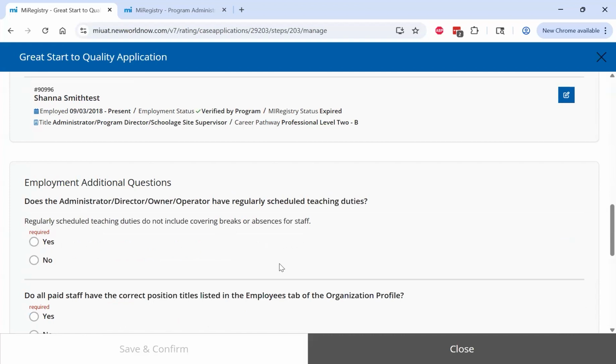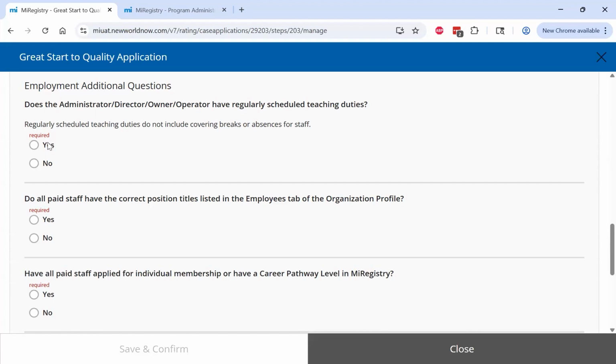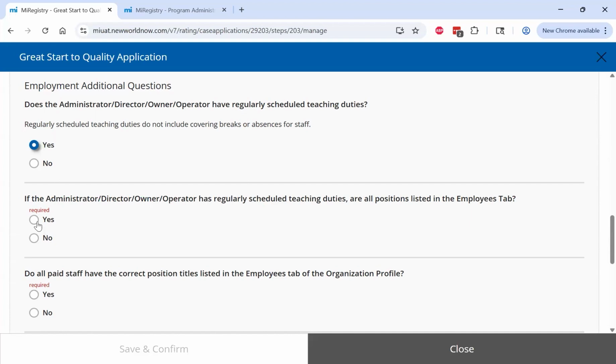Once you are sure that all employment information is correct for staff, review and answer the employment additional questions section. Answering these questions is very important. If you select no for any of the questions besides the first one, please make the corrections to the appropriate section before submitting the application. Submitting an application with incorrect information could impact the quality level achieved. For this example, I'm going to read through each question to make sure I've completed it and select yes.